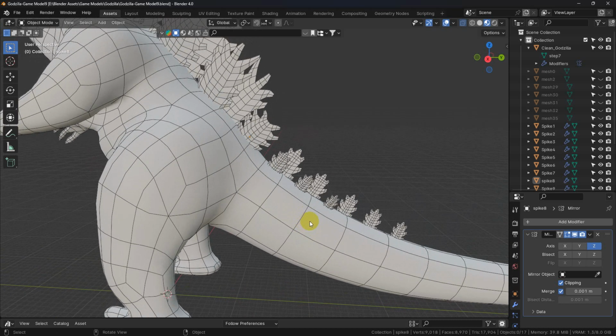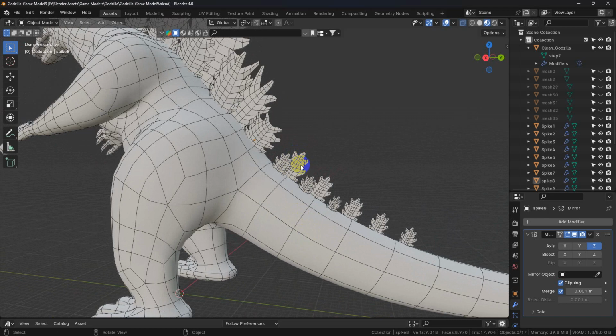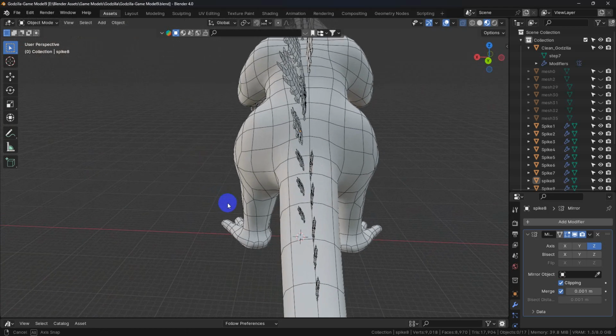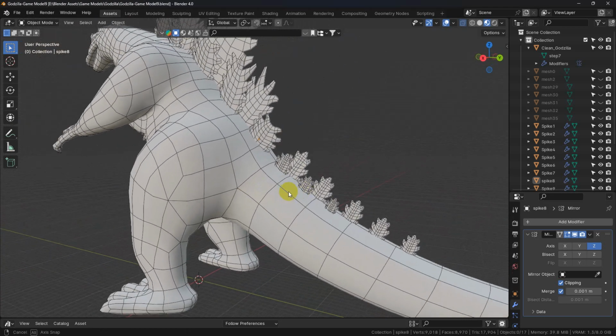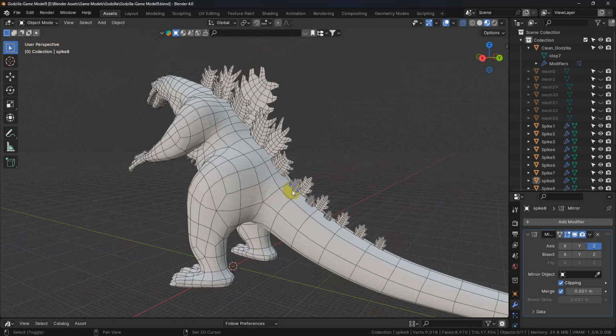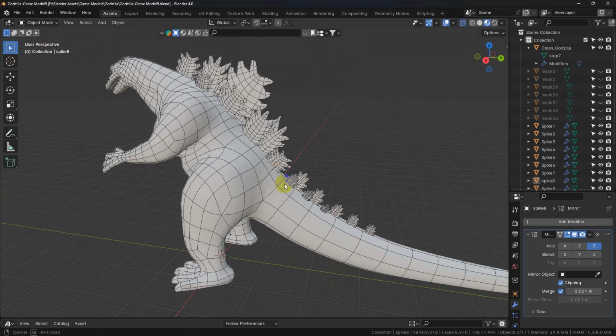As you can see in the viewport, I went ahead and modeled out the fourth spike, and I also placed them in the correct locations. Just follow the video from the first one and do like you've been doing, and you'll be fine.